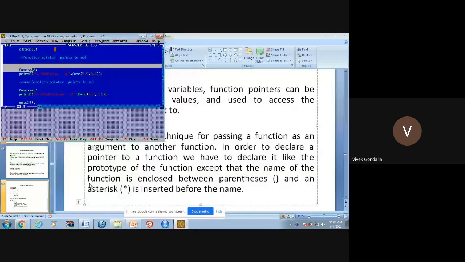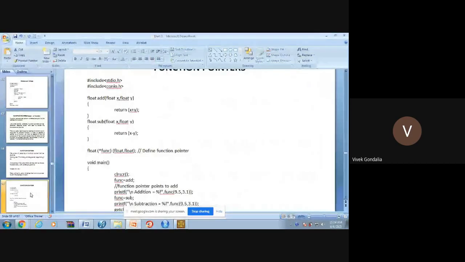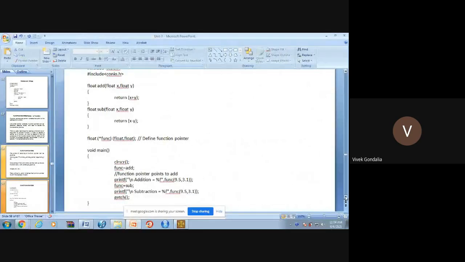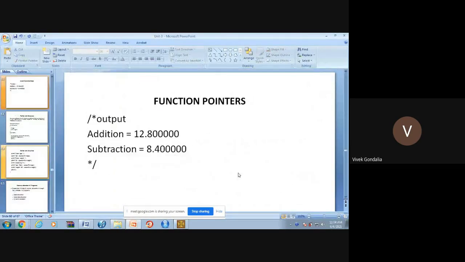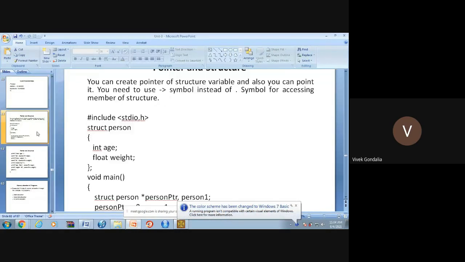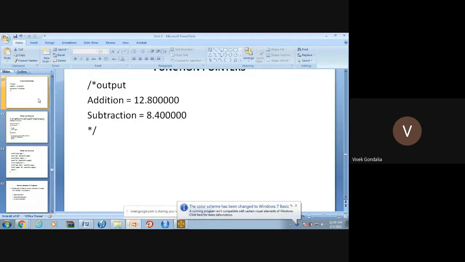Now tell me if you have any doubt. And the same example is there in the PPT with output also. Clear? So you can verify it. Now tell me if you have any doubt.